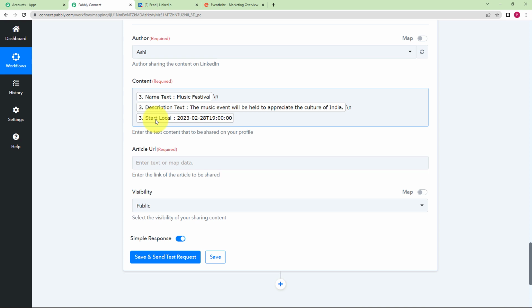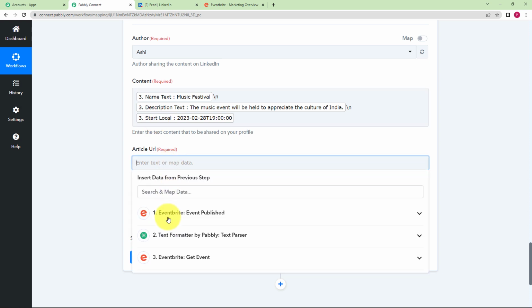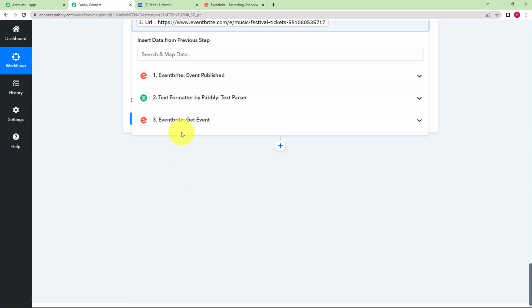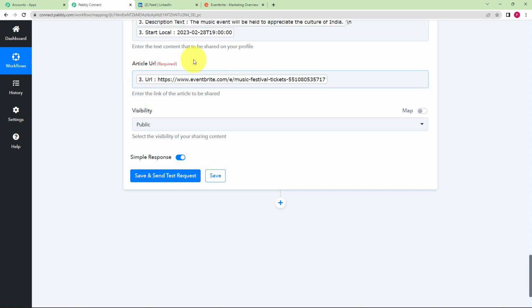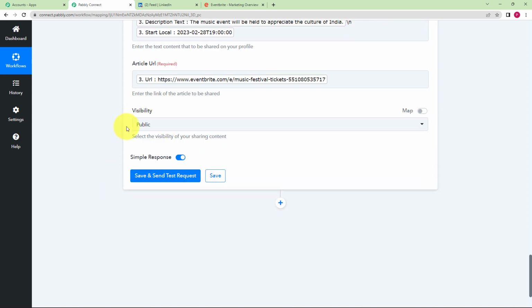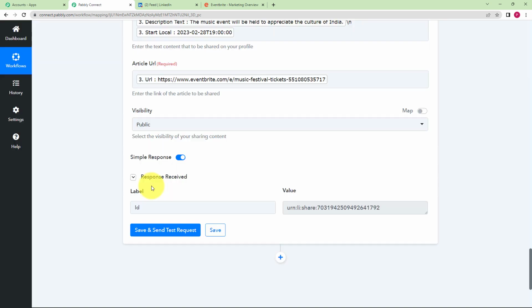Then comes the URL because if that person is interested in the event, he or she will be accessing the URL of that particular website. So just map the website from here itself. What was our website? The tickets website. So you can just select this URL which will help the people know more about the tickets music fest. Now the visibility has to be public so that more and more people come and attend the festival, and just click on save and send test request and wait for the response of the action application.